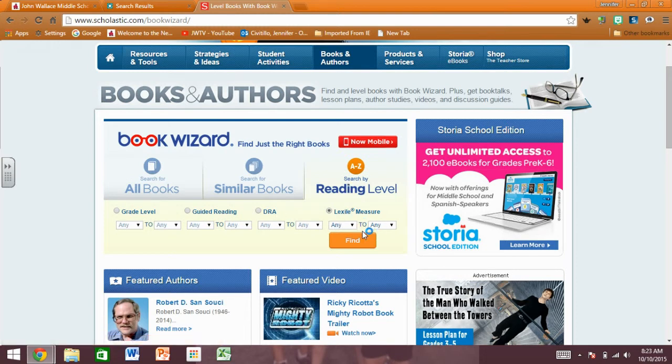Here you want to use the boxes that are underneath the Lexile Measure. You can see it starts at 200 and goes all the way up to almost 1700. You want to start at the lower end of your child's range. It is rounded to the nearest ten. So for example, if your child is 593, you would use 590. And if it went up to 767, I would use 770. And then you click Find.